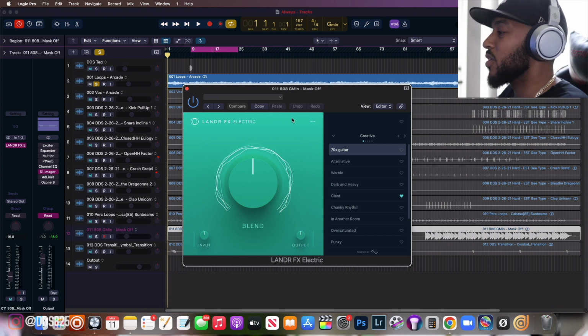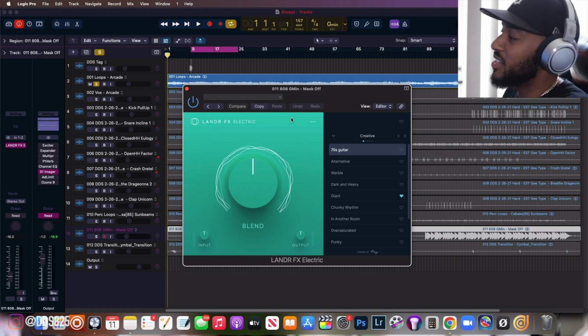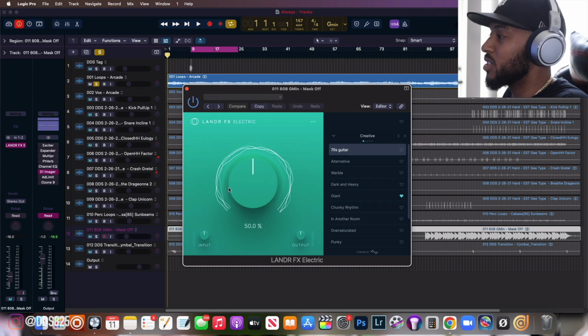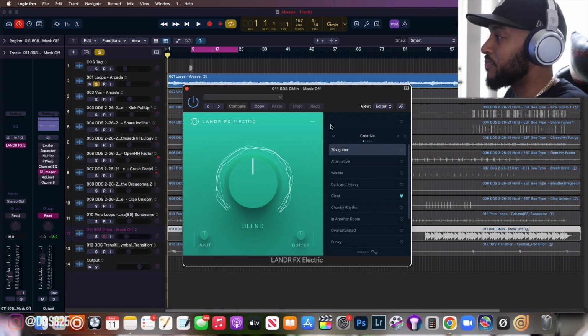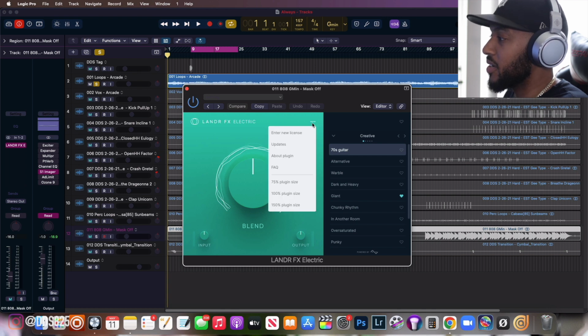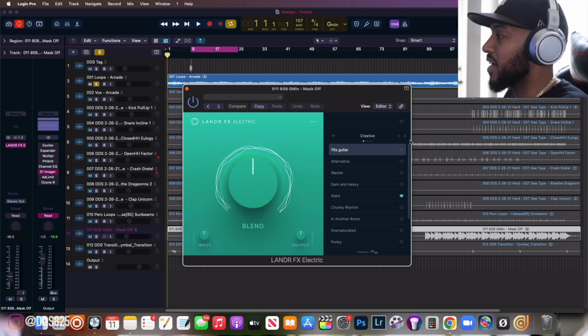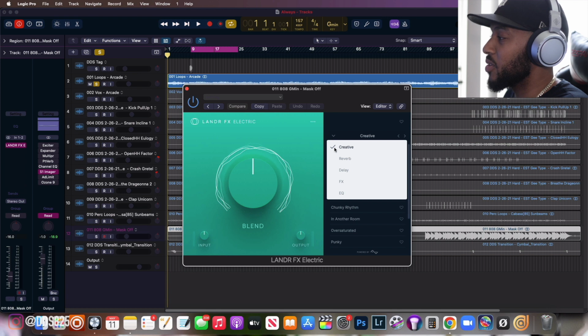As you see right here, when you first open up one of these plugins, this is what it looks like. It's fairly simple. You have the blend, which is pretty much like the wet dry knob. If you know what that means, if it's wet, it's where you are putting the effect on it, and if it's dry, that's no effect. And here are your input and output controls right there as well. What you can do right here is, if you need updates or anything like that, change the plugin size. And also, they have different categories. You can browse them this way, or another way of doing it is clicking this arrow where you can see you have creative, reverb, delay, effects, EQ.